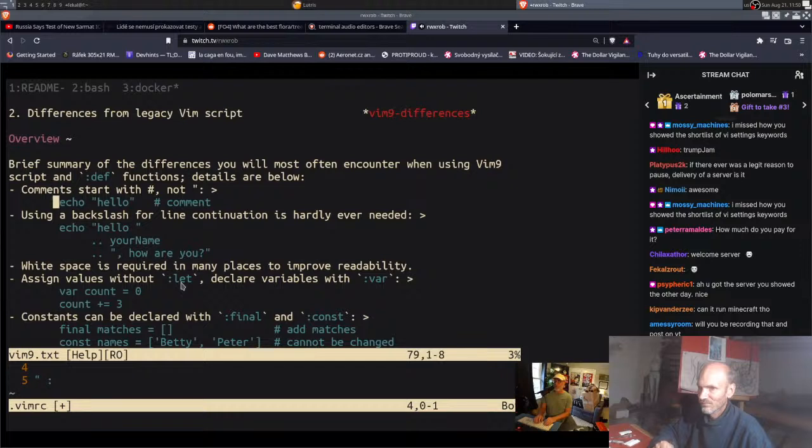This is interesting because this is a shell script here. I kind of want to read this really quickly here. Differences from legacy Vim script. Let's just read this really quick since it is relevant. Vim 9 only came out like a month or two ago. Brief summary of the differences you will most often encounter when using Vim 9 script. Details below. Comments start with #, not quote. Interesting.